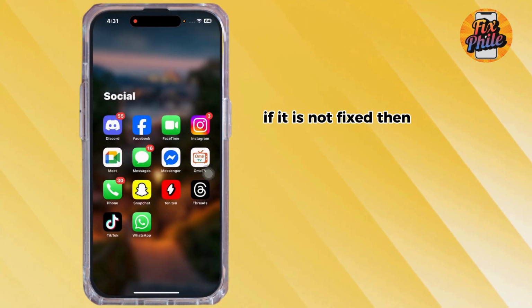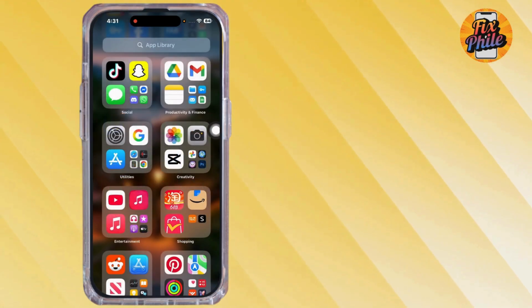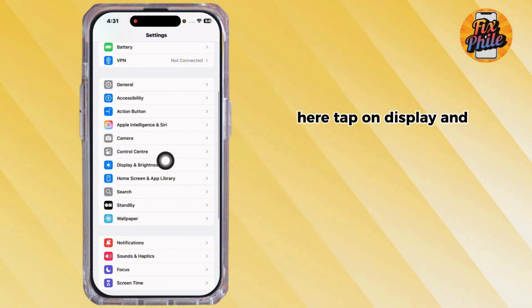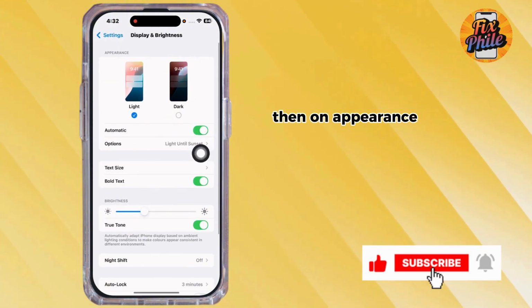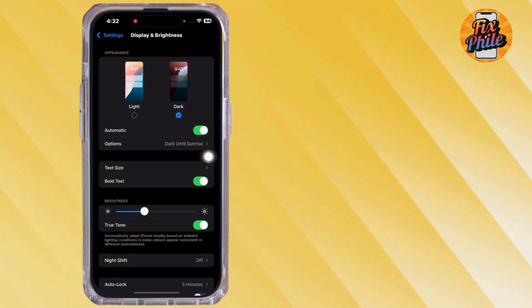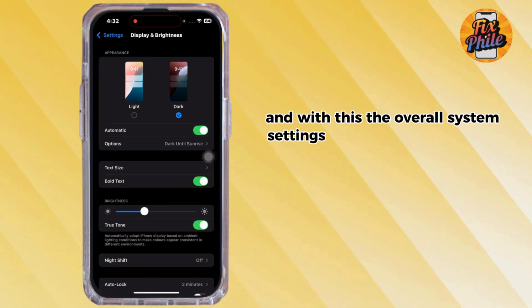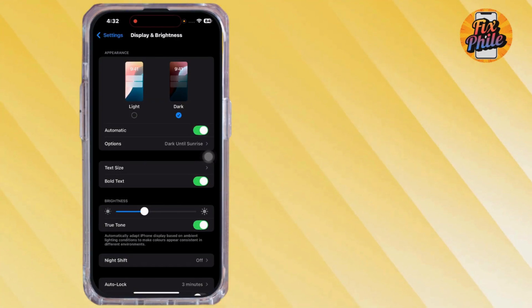If it is not fixed, then you want to open up your settings again. Here, tap on Display and Brightness. Then on Appearance tab, select Dark. And with this, the overall system settings will be turned into dark, including Messenger app.